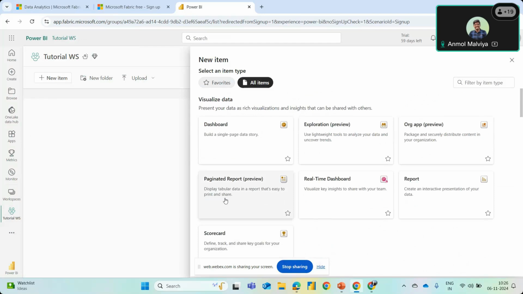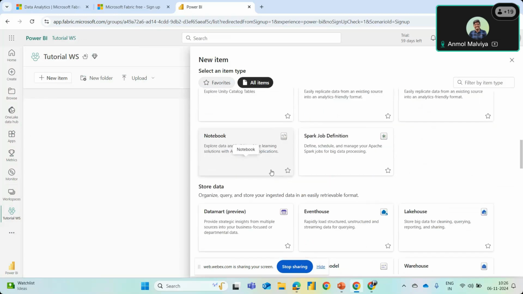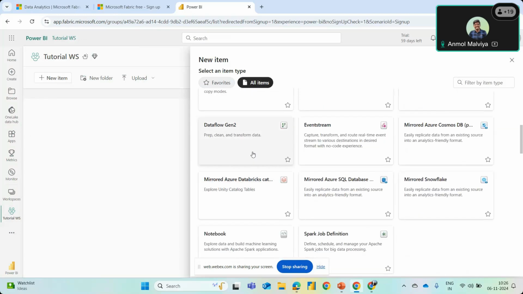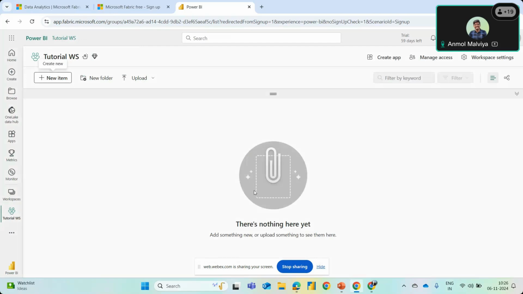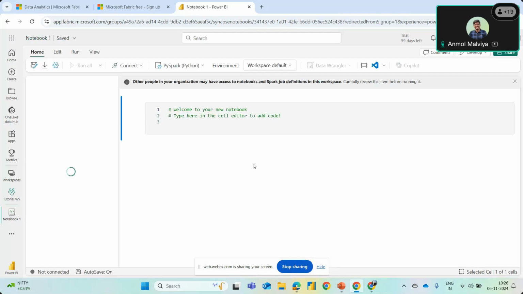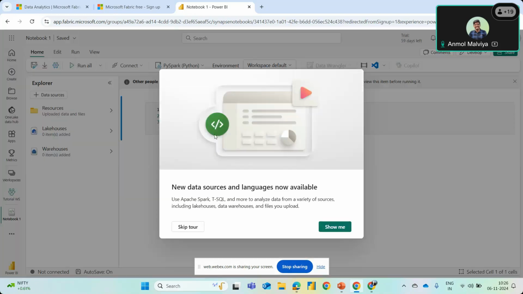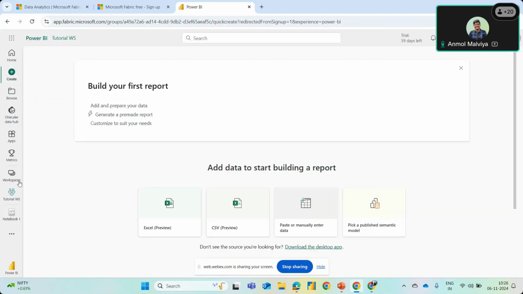Now I will show you how you can create a lakehouse, warehouse, or how you can create items. We will focus on a few things first. Firstly, let's say you want to create a notebook. All you have to do is click on this notebook option and then enter the name. First, it will load the interface for the notebook. So we have this notebook ready. Firstly, you can rename it whatever you want to name it.